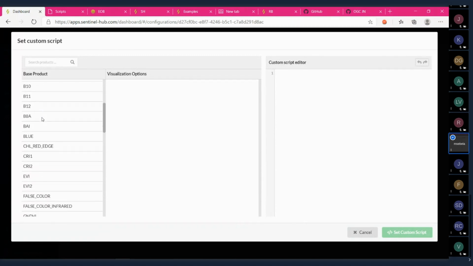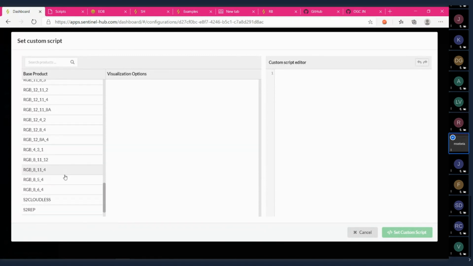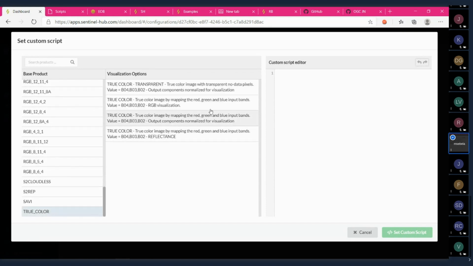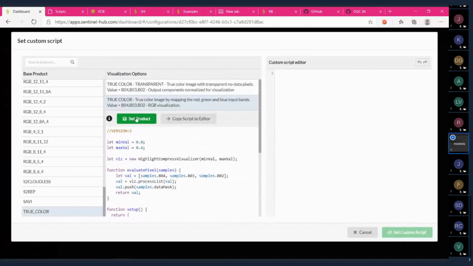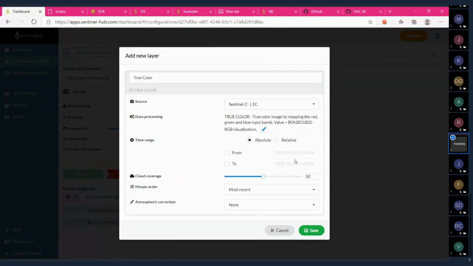As you can see here on the left, we have quite a lot of data products already prepared for you. I'm going to choose a true color, RGB visualization, and as soon as I click Set Product button, it will then be set. I have some other options here.